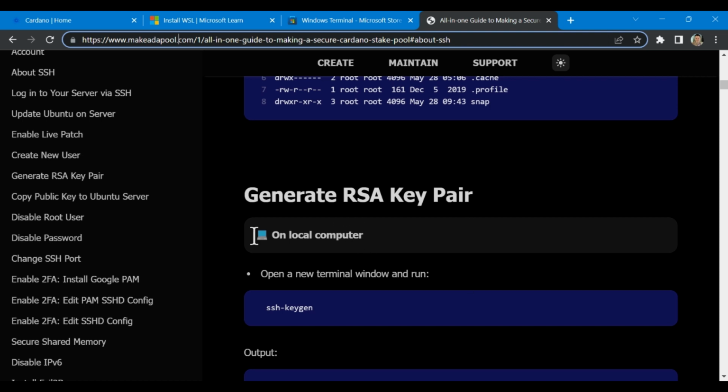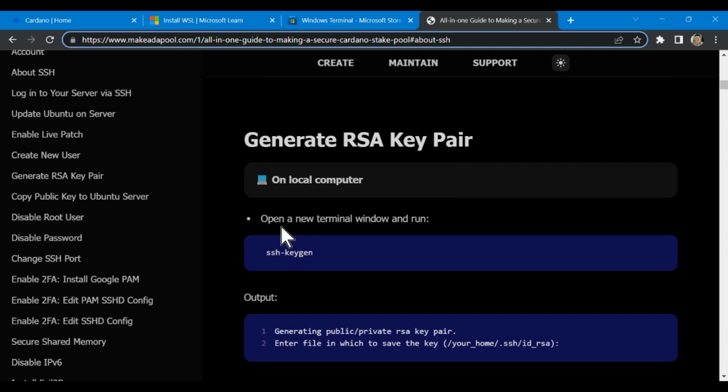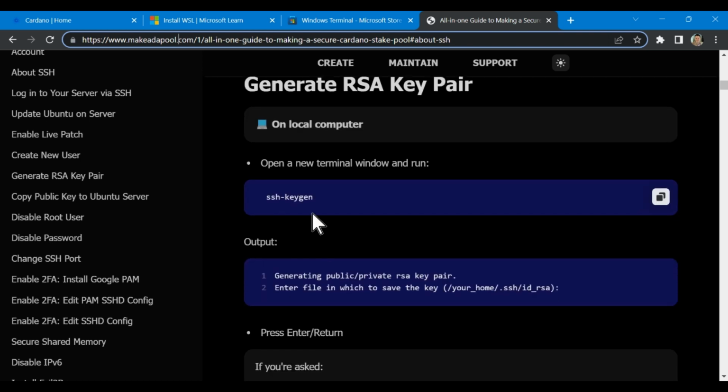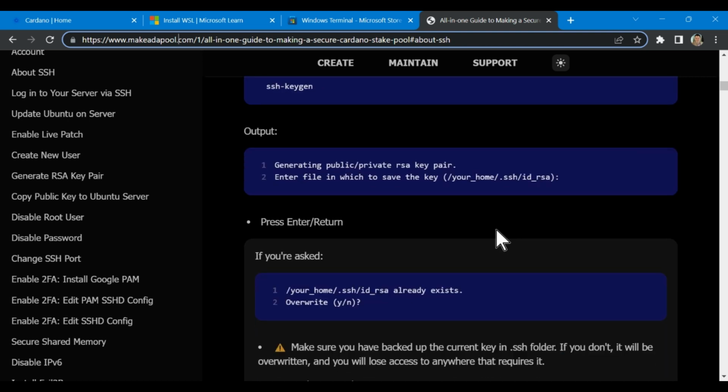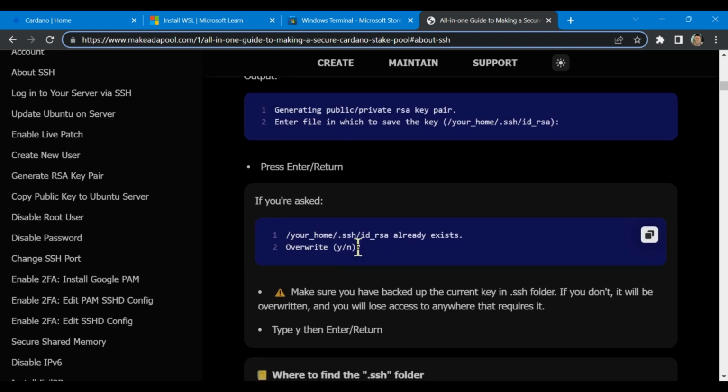So how we're going to do this is you're going to start on your local computer, right? And you're going to open a new terminal window. Again, this is on your local computer, not on your server. So using that Windows terminal that I was showing you, you just type ssh-keygen. That's going to create an output of a public-private key pair, and you can enter the file where you want to save it. Just leave this like it is. Just be sure that you know where the storage location is so you can find it. Okay. And if you're asked to overwrite it, yes.